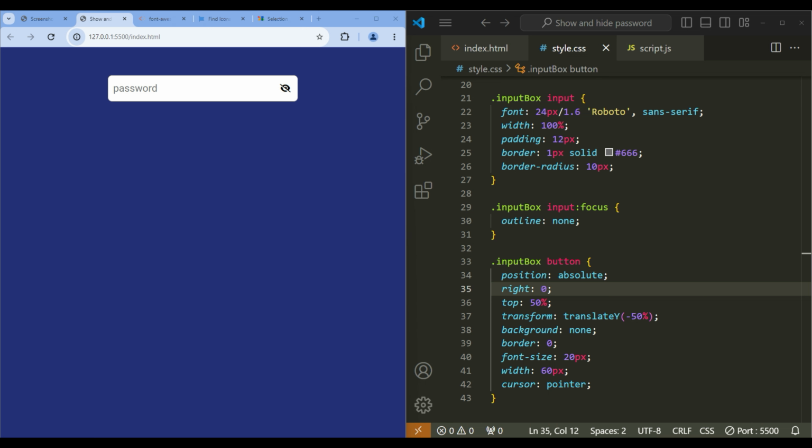This is the end of this session. In the next session, we will work on the JavaScript.